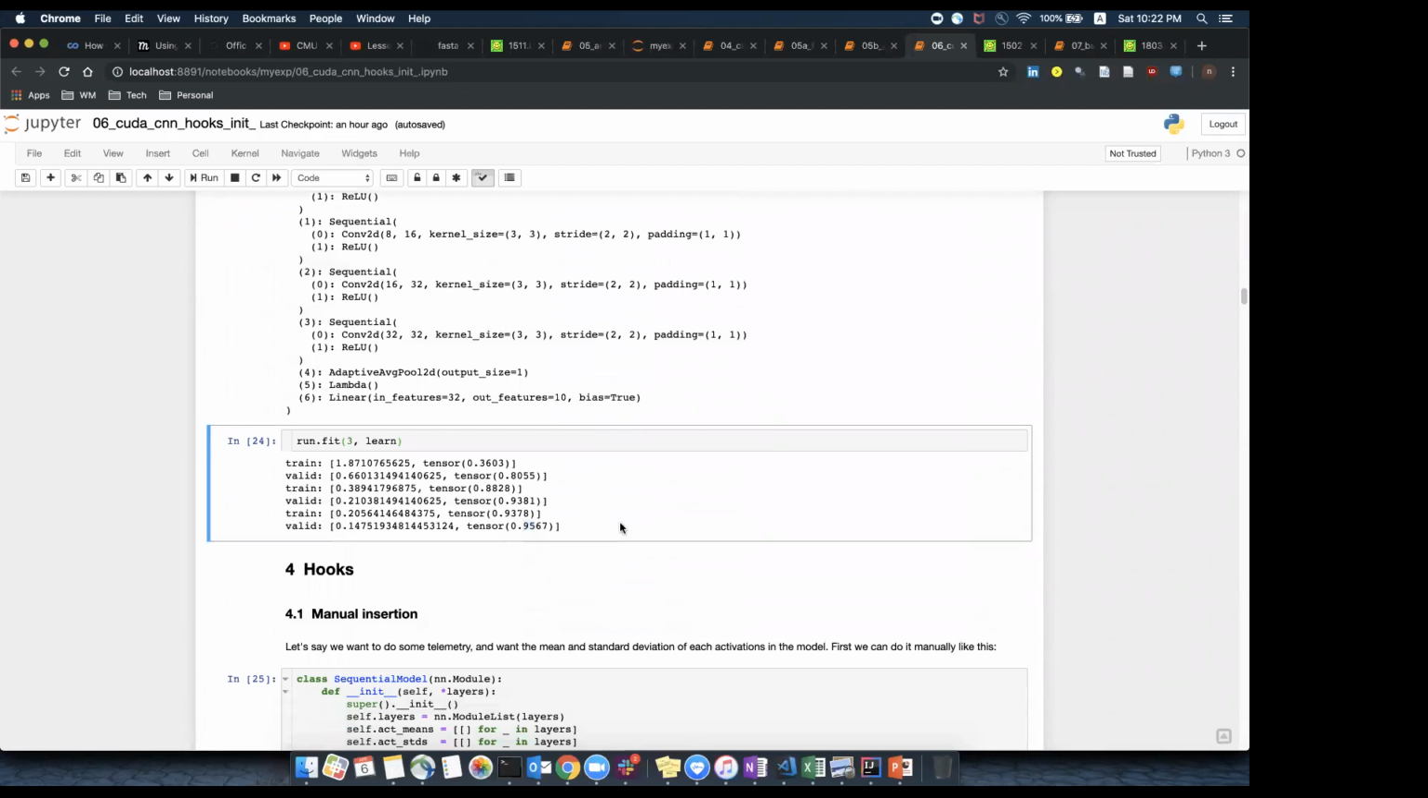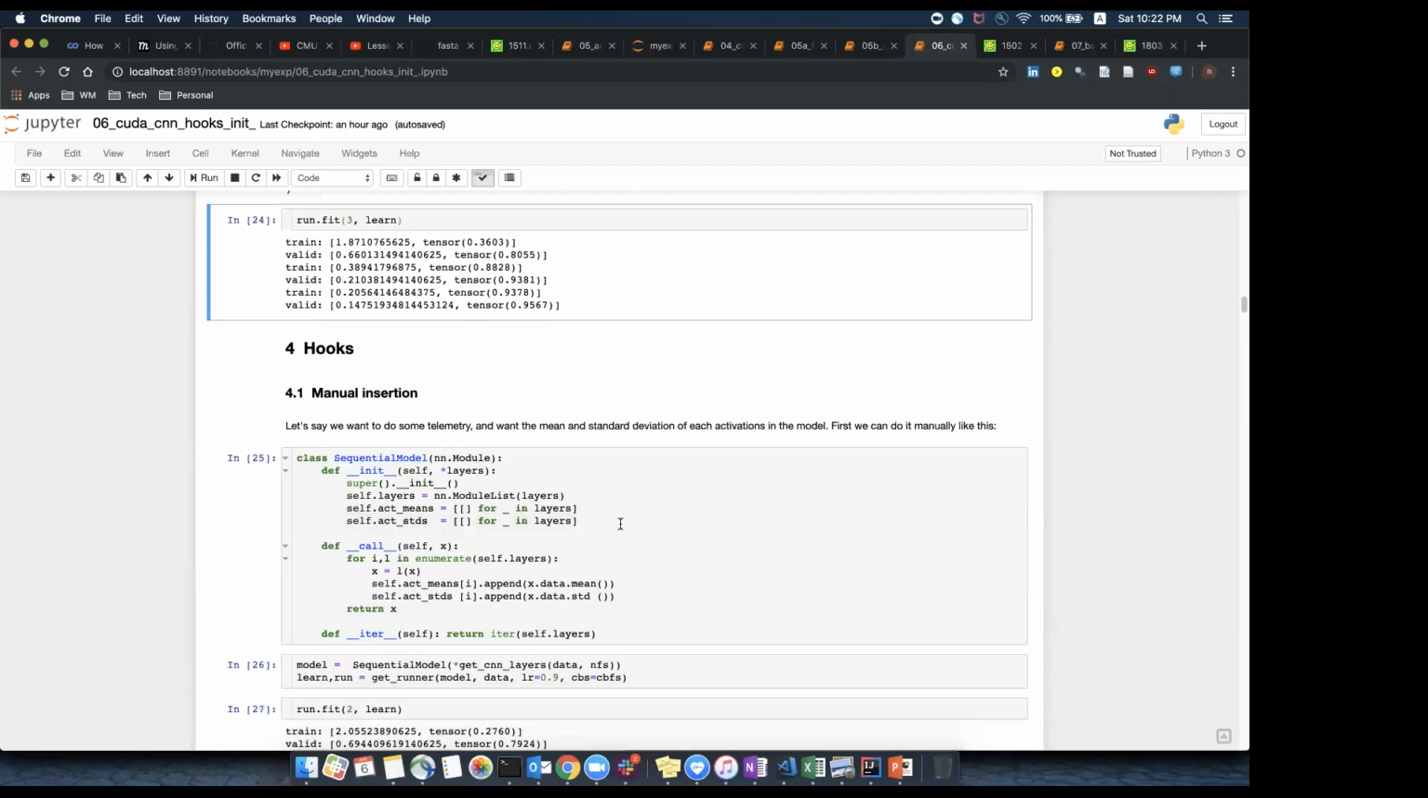Okay, now we want to see what is happening inside a model. How to do that using callbacks? But Fast.ai callbacks cannot do that, because the way we have defined our callbacks is after the batch, after the fit, or before the fit. So we cannot go inside the model. So we have defined a new thing, hooks.